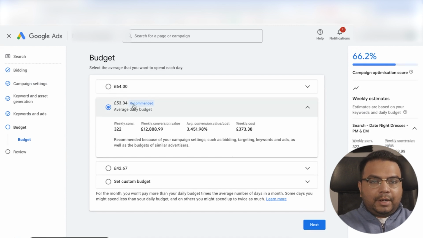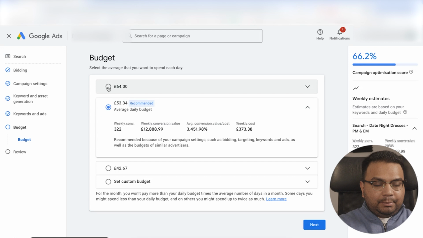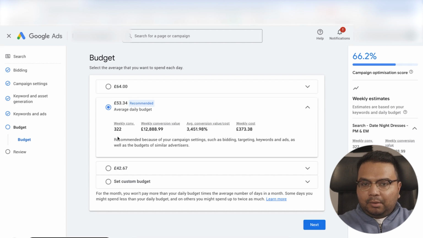Now, Google will provide you with some recommended budgets based upon the keywords that you are targeting. And this is going to be based upon CPCs, industry, competitiveness, etc. Right? Now, I rarely ever go with Google's selected budgets because they typically want you to spend a lot more than you need. I usually always click on set custom budget right here.